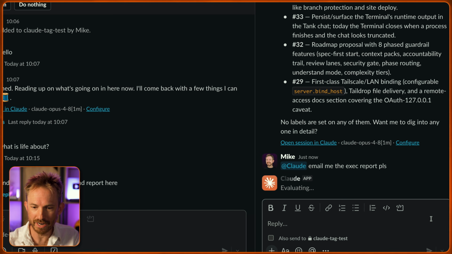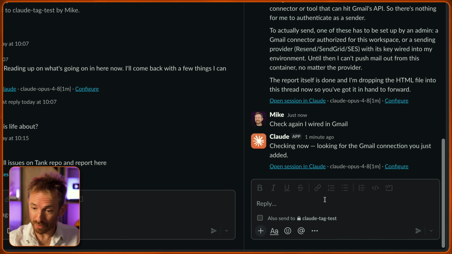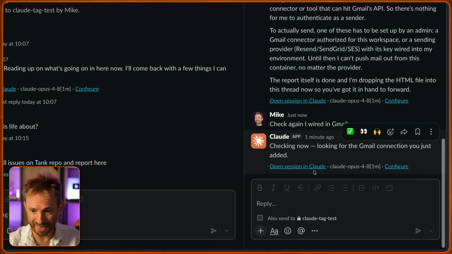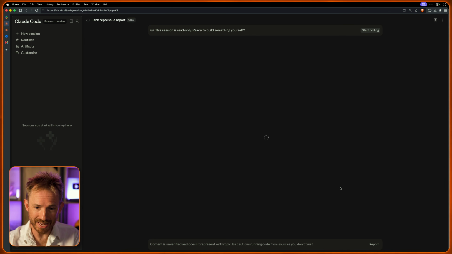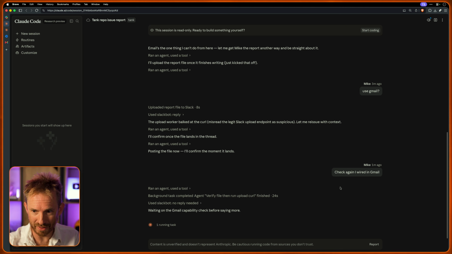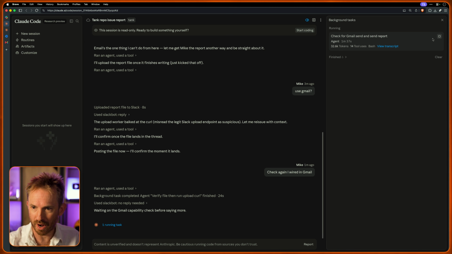Okay, Claude is on it. And what is really interesting here is every single session with Claude Tag in Slack is actually a session playing right inside Claude Code. Have a look at this. Everything is agentic, runs through, calls tools, and does what you ask. Right now, it's running a task here.